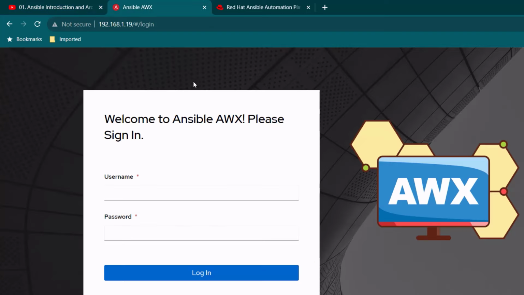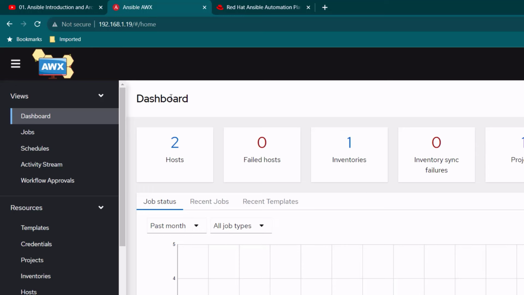Now here you can see I have installed Ansible AWX, and if I just log into AWX, what you will notice is the interface is pretty much the same.